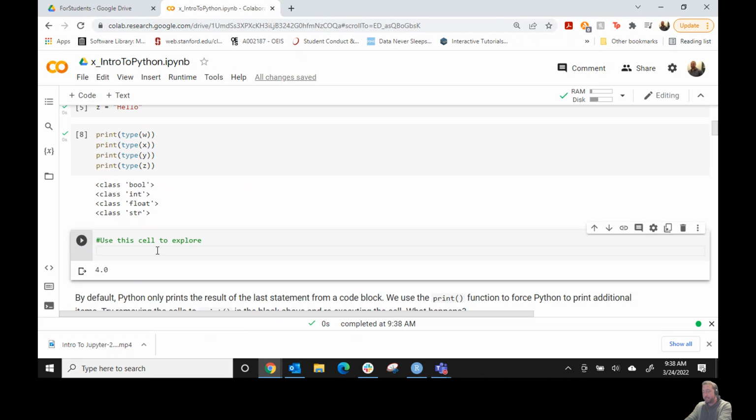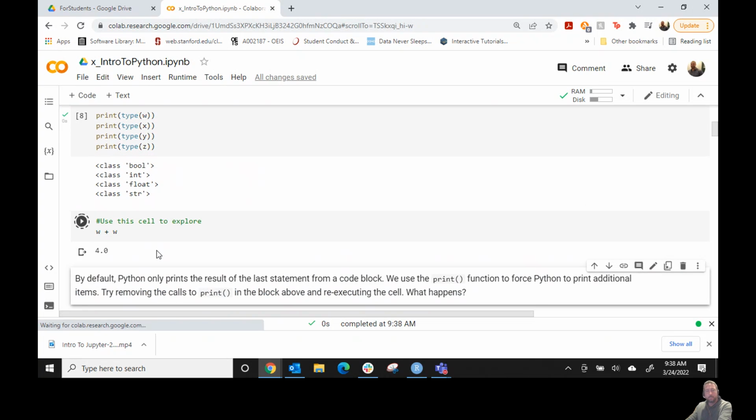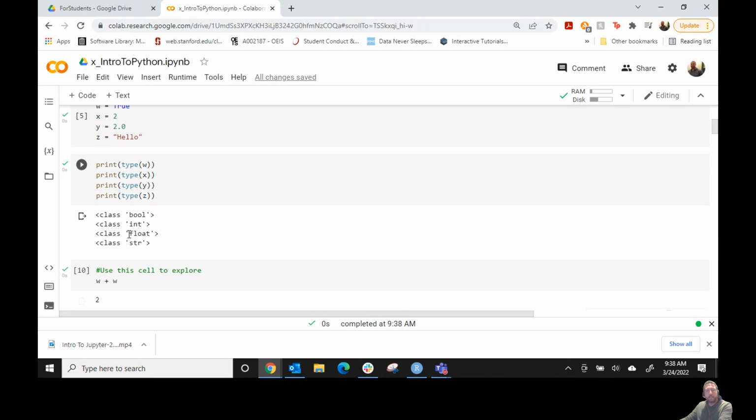I could add W plus W. And that's kind of interesting. I get 2, and that's because of the way Python stores booleans. And most programming languages will do this. A true is stored as a 1, a false is stored as a 0. So I'm adding 1 plus 1 here. This won't be anything that we have to worry too much with throughout our course, but it's worth pointing out.